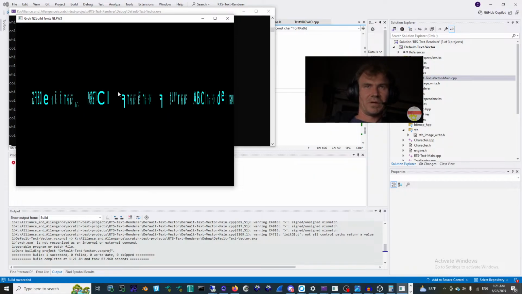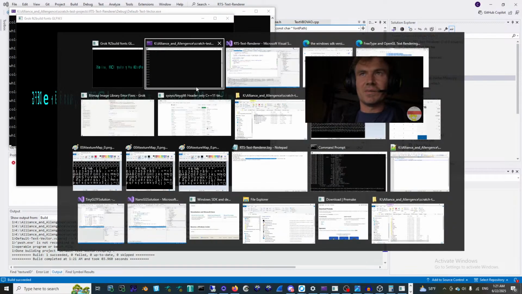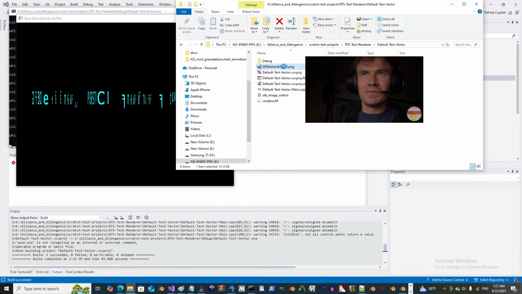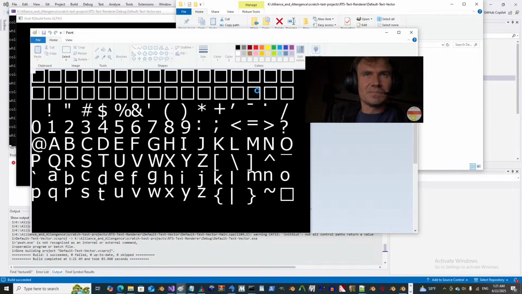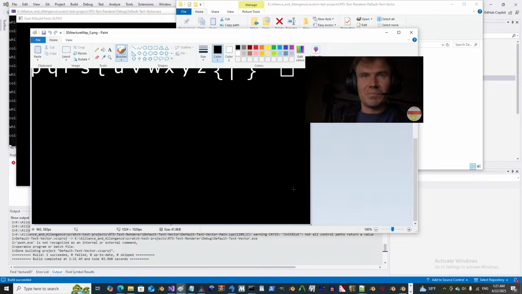It looks a little better. There's like persistent letters now. There is some problem. I don't know what it is yet. But it looks like it made the map right. Yeah, so it made the map right now.